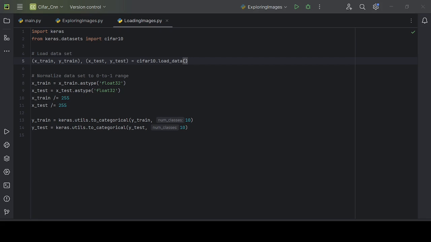To train a neural network, we need a set of training images. Here we have written the code to load and pre-process our training images so they are in the right format to feed into a neural network. On line number 5 we can see that in order to load data we will call cifar10.loadData. This function returns 4 different arrays. First it returns an x and y array of training data. Similarly it will return x and y array of testing data.